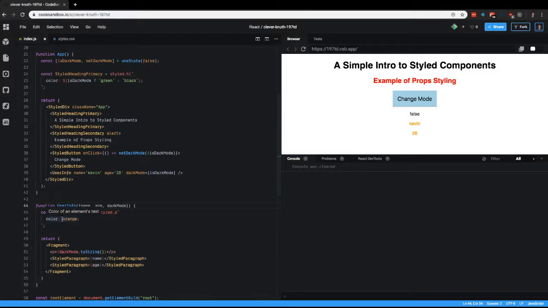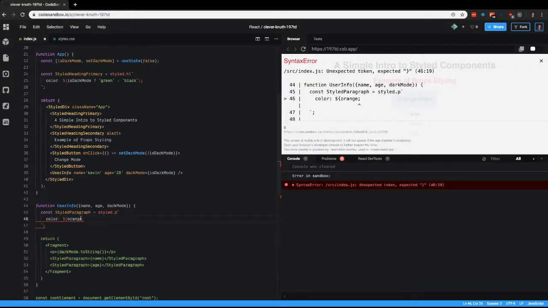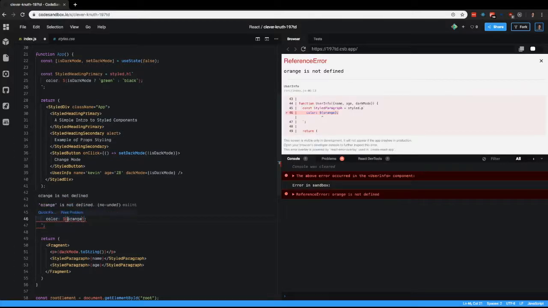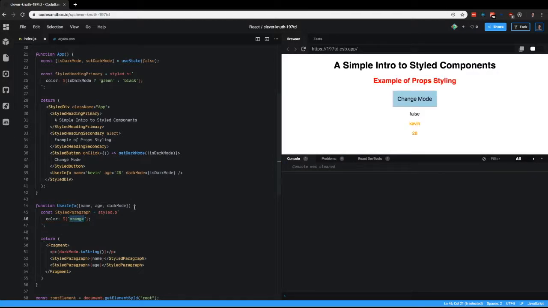Great, so let's style based off of this prop. All right, so once again, we're just going to do our $ sign and our opening curly bracket, our closing curly bracket. When we do that, we're in JavaScript land, so it thinks that orange is a variable now. And when we put backticks around orange, it's now a string. So yeah, we're back to normal now.